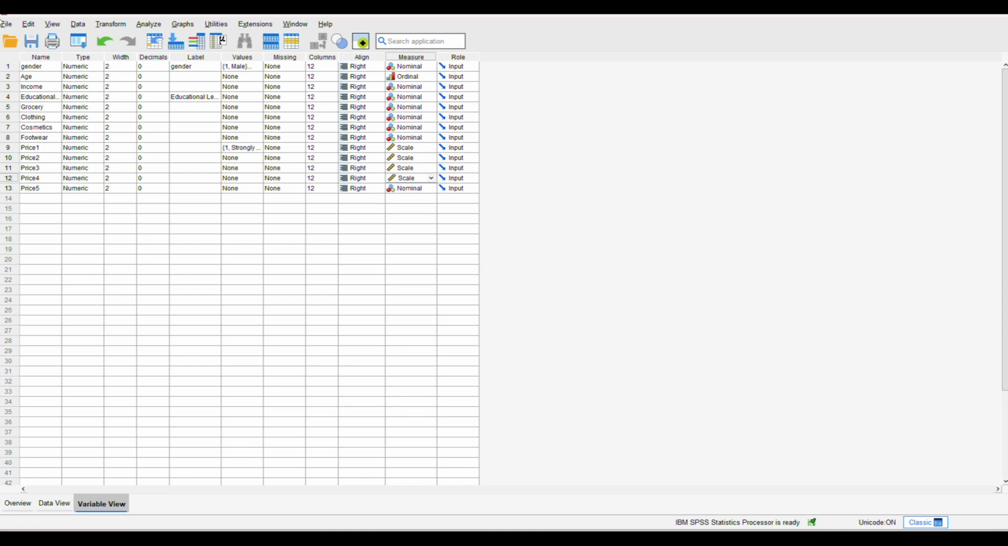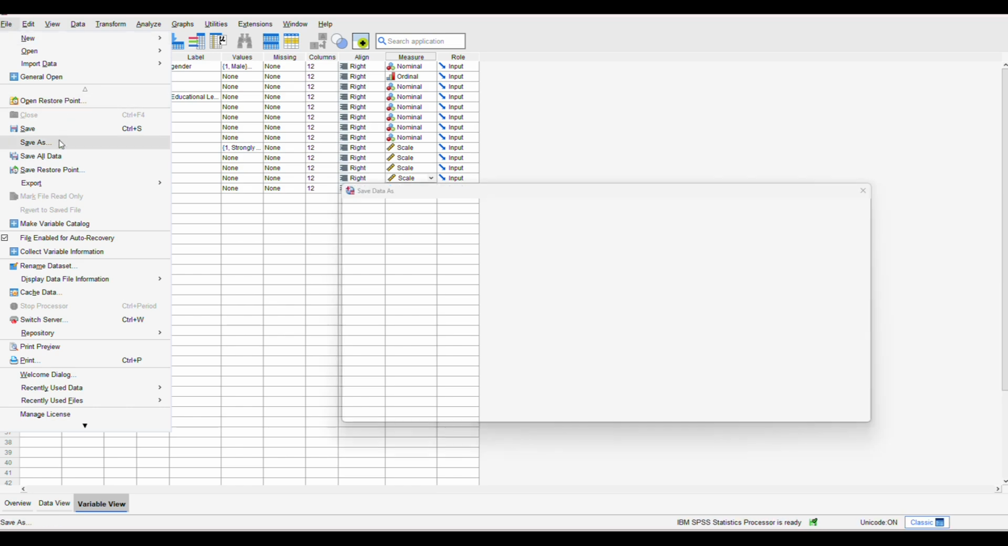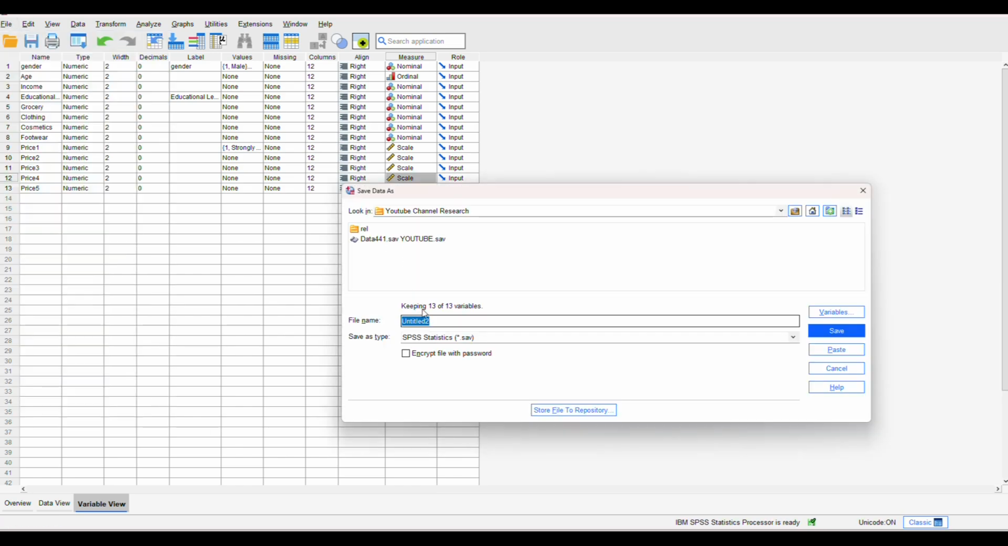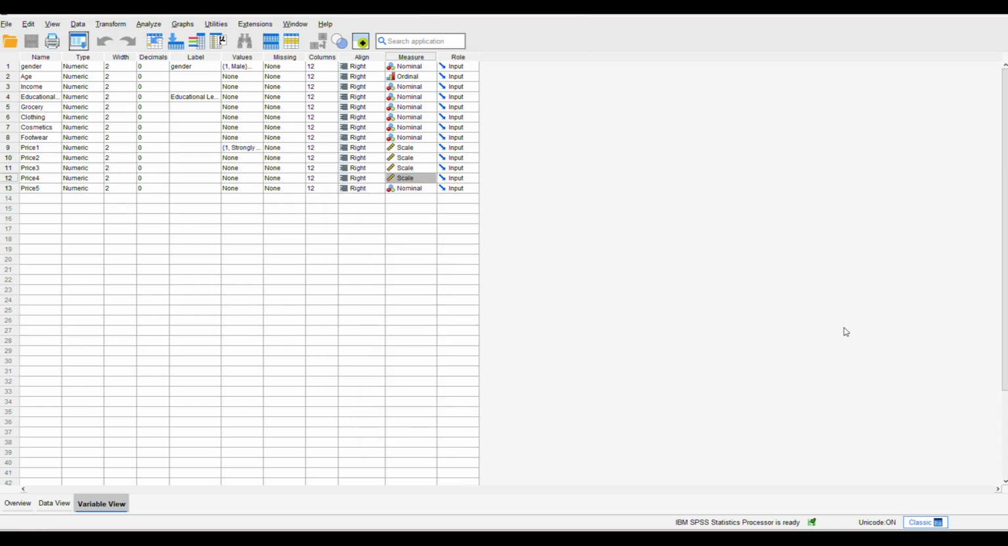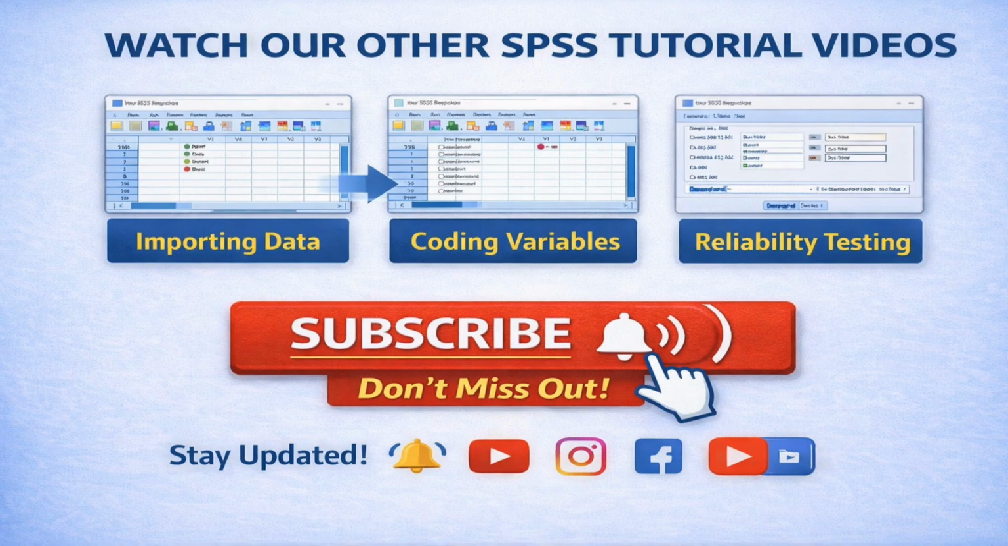Finally, save your dataset as an SPSS file. File type: SAV. This is the file you'll use for all future analysis. If SPSS shows errors, check these first: forgot to tick Read variable names, Likert responses still in text, measurement level not defined.